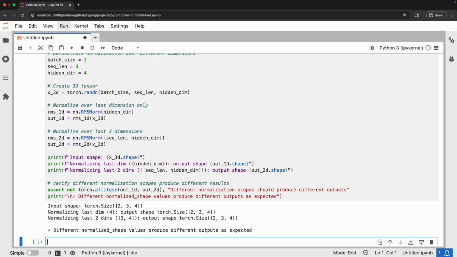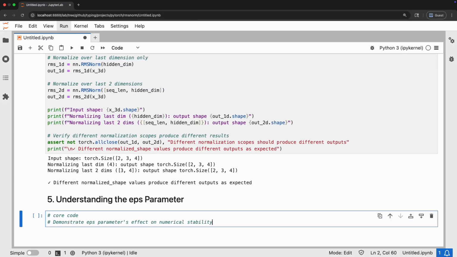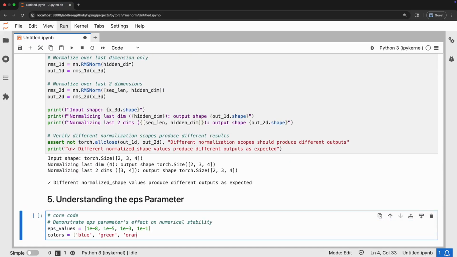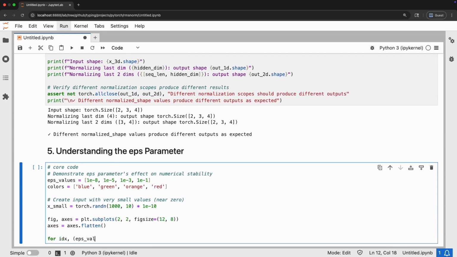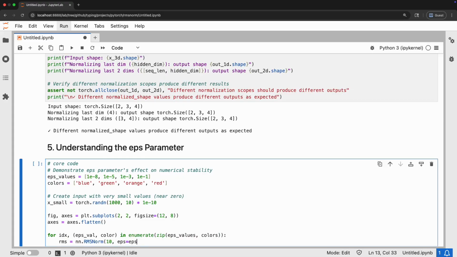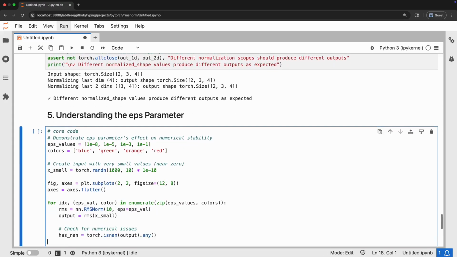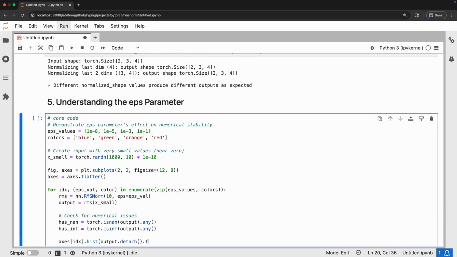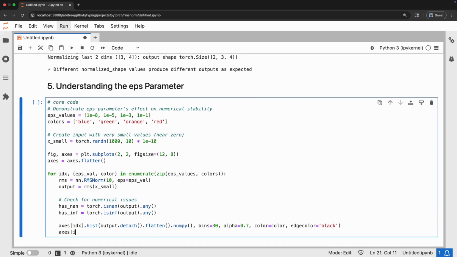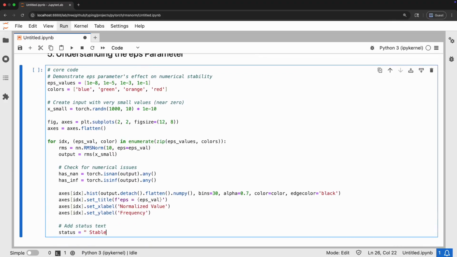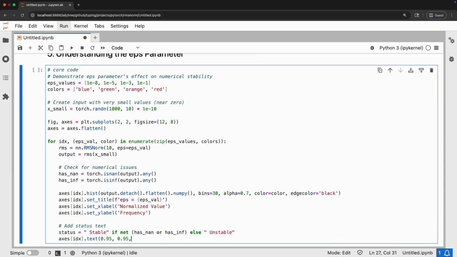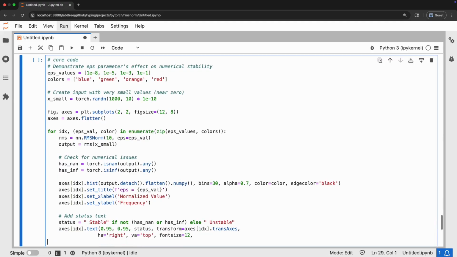Understanding the EPS parameter is crucial for numerical stability, especially when dealing with very small values. I'm demonstrating how different epsilon values affect numerical stability when dealing with extremely small input values, close to the limits of floating point precision. We create inputs with values around 10 to the negative 10, then apply RMSNorm with different epsilon values ranging from very small to relatively large. This experiment shows how epsilon prevents division by values that are too close to 0.